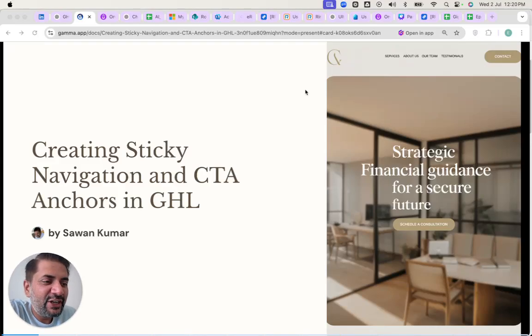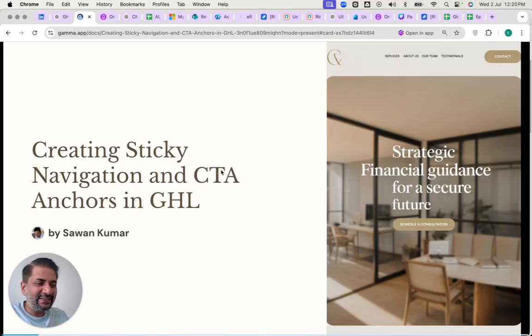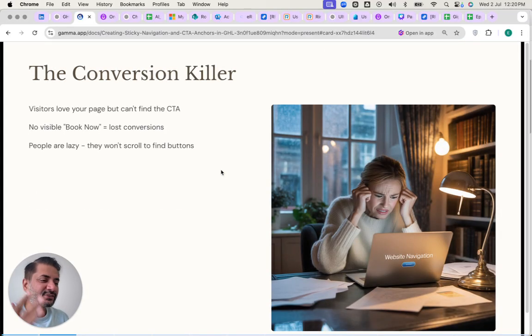Creating sticky navigation and CTA anchors in GHL. So imagine a visitor lands on a beautifully designed landing page. They start scrolling, loving what they see, and then where is the CTA button? They have to scroll all the way back up to click book now or download, or worse, they just bounce. And that's a huge conversion killer. And it's more common than you think.